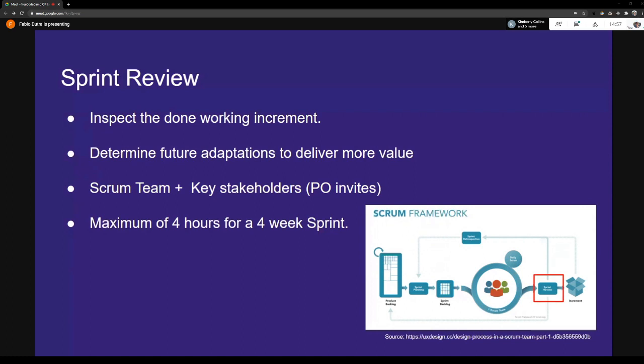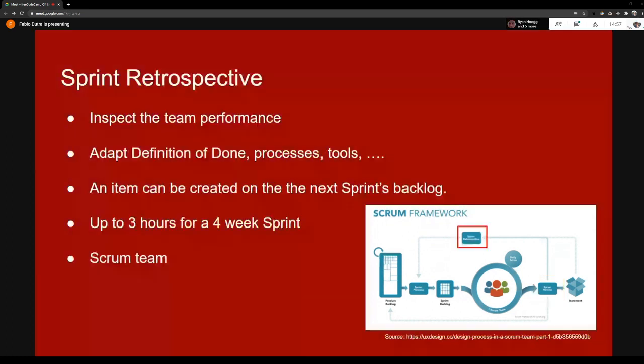The sprint retrospective is a meeting for the Scrum team to inspect itself. So inspect how people communicated, how people coordinated, what process do we have, what tools do we use, and it's only for the Scrum team. There are no managers, no auditors, or anything like that. The sprint retrospective is just for the Scrum team. It's up to 3 hours for a 4 week sprint. It's shorter if the sprint is shorter, so proportional like the other one.